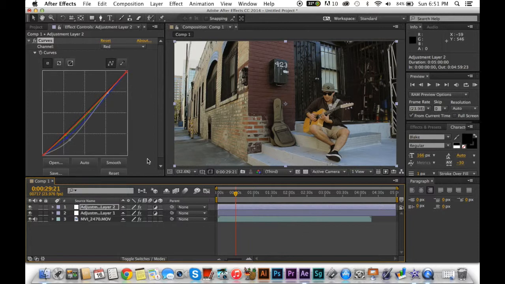Usually I would use another program. I wouldn't use After Effects. I would use one called Adobe SpeedGrade, and it gives you a lot more control over pretty much everything. But right now I'm just doing it in After Effects, the easiest way to do it. And this is just a quick little color grade.